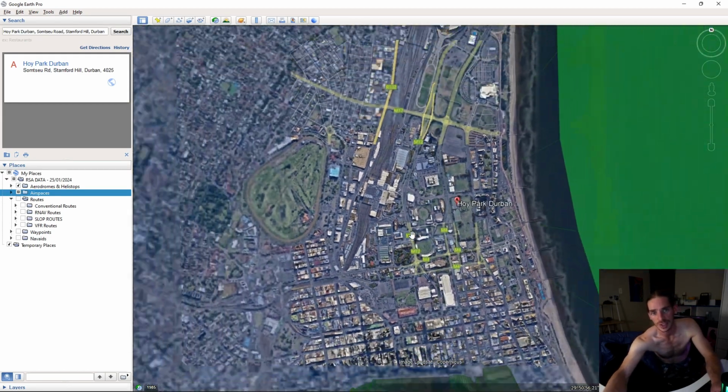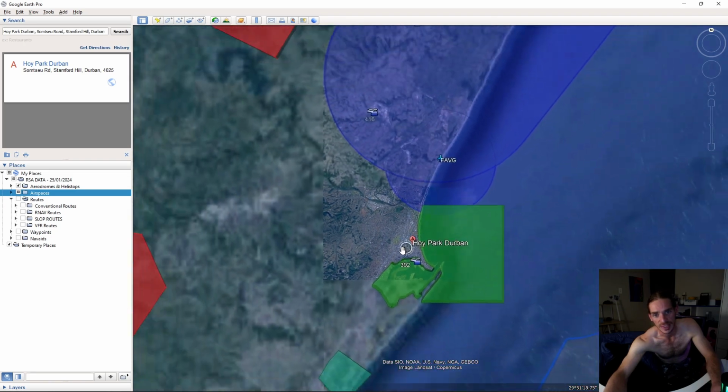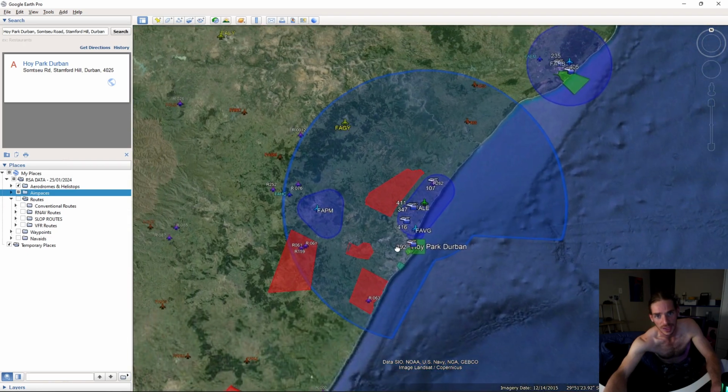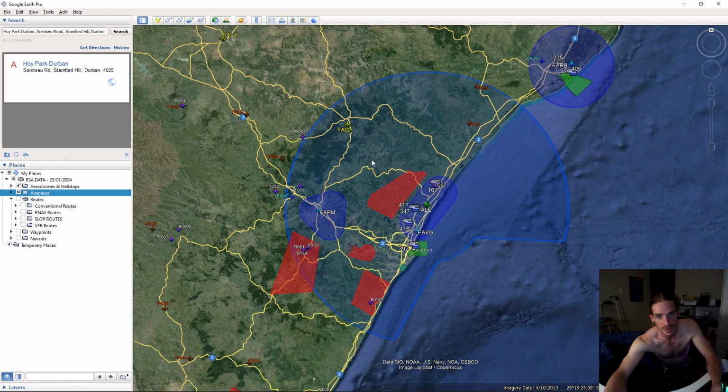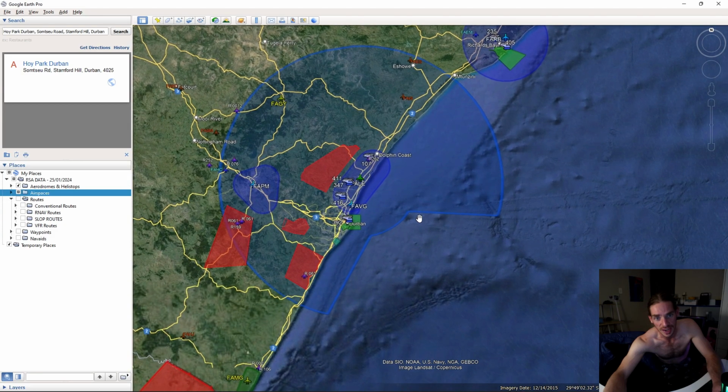So the first thing we need to know is what sort of airspace it's in. Okay, you can see that we've got a nice big blue here. If you go ahead and click the big blue, you're going to get your Durban Special Rules area. You'll see that it hits the ocean and it kind of ends there, okay?